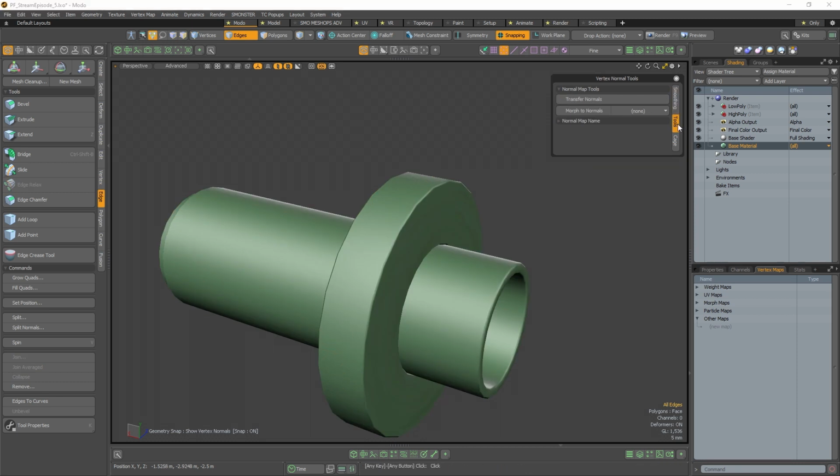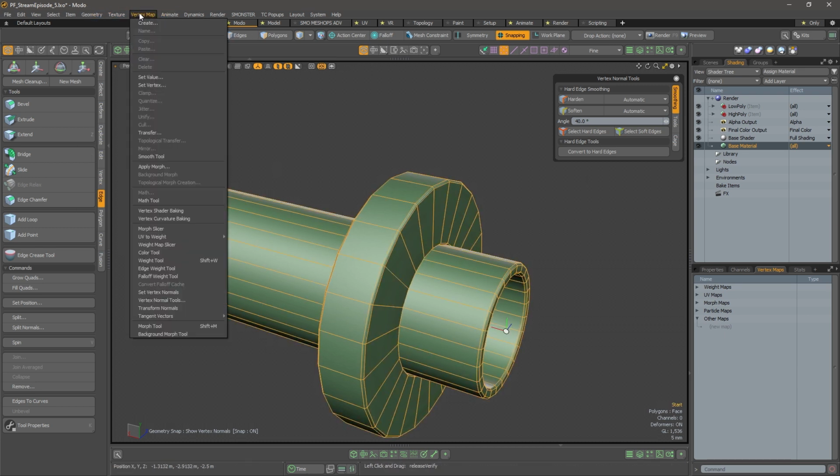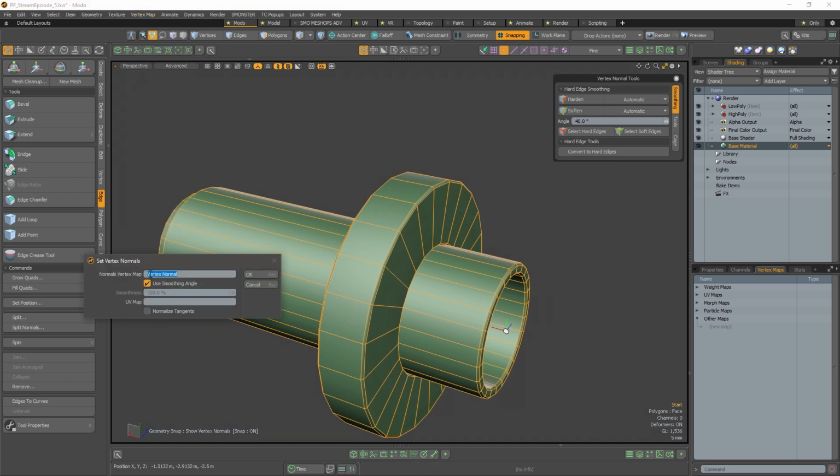But now if I make this just Vertex Normal, so I have the object selected, and I will go to Vertex Map and set the Vertex Normal. We give it a name and use the smoothing angle we have.